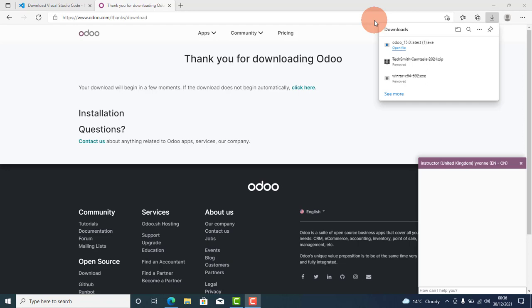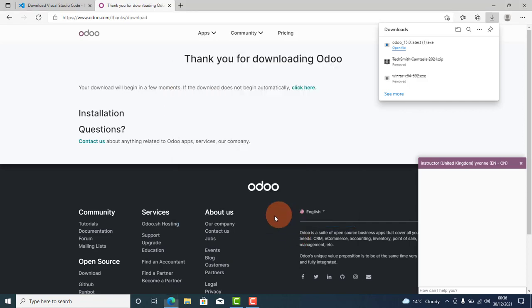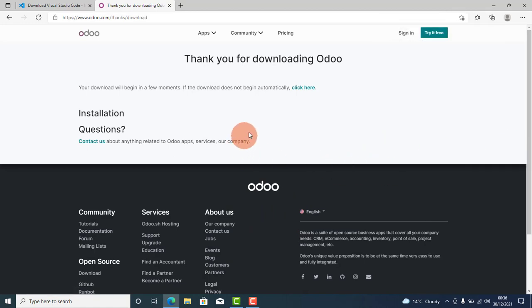Okay guys, once it's completed, we can just open this file now. Let's wait for the file to open. Okay, yeah, we can just say run anyway. Okay, and do you want to allow this app from an unknown? Okay, yes.